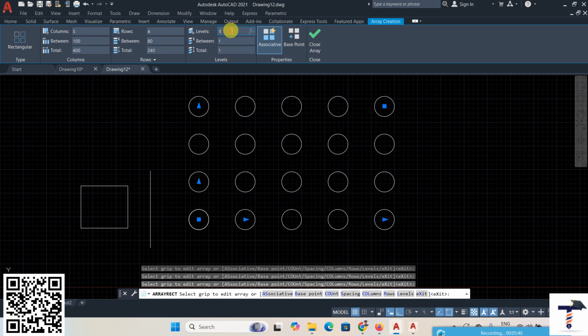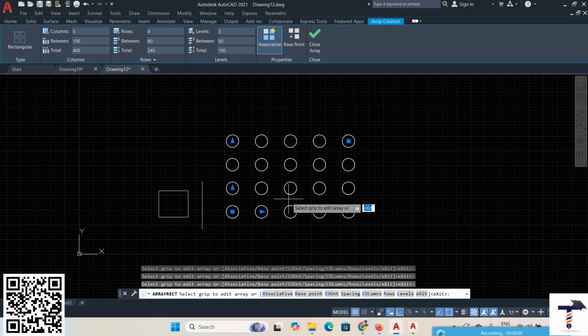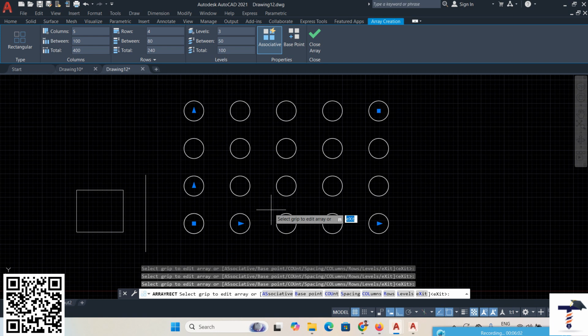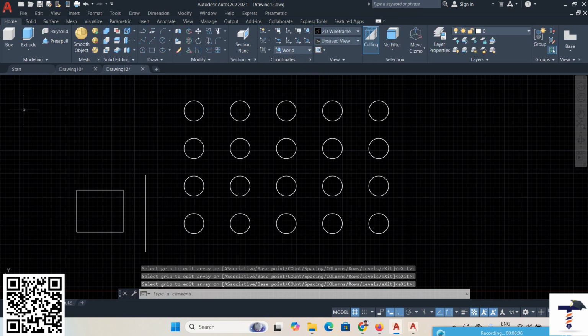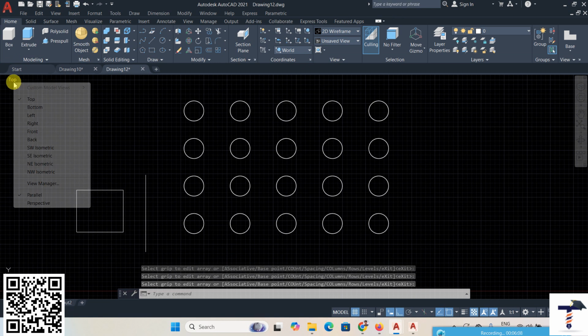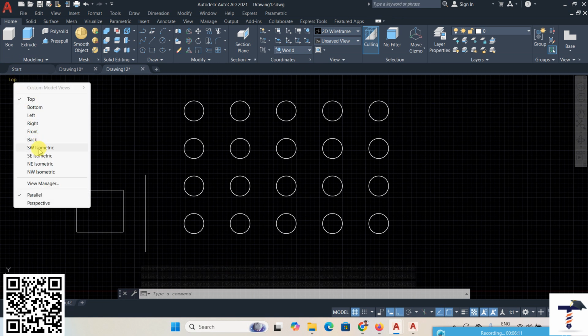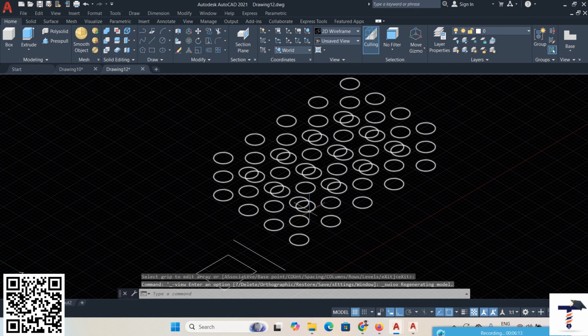And what is the level? Suppose the level is 3 here. Between level distance, I'll give 50, enter. Okay, but in this view you cannot see the level. Just write it here and then go to the isometric view. So that is the level.